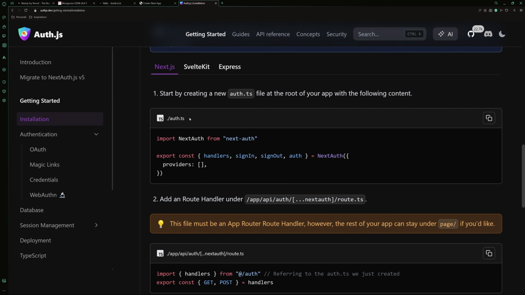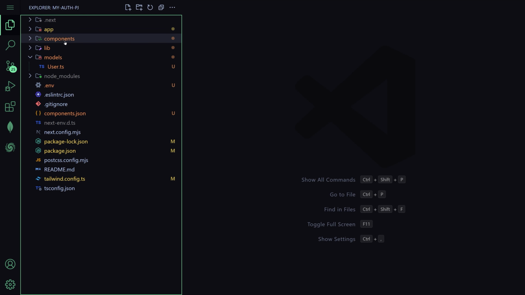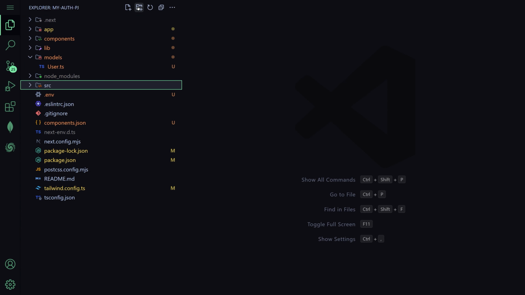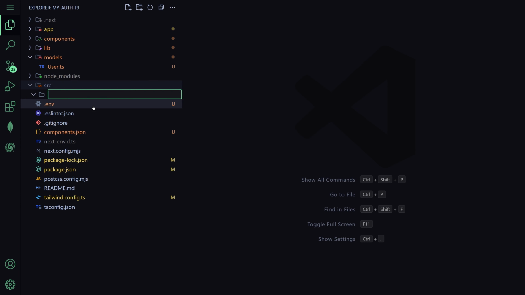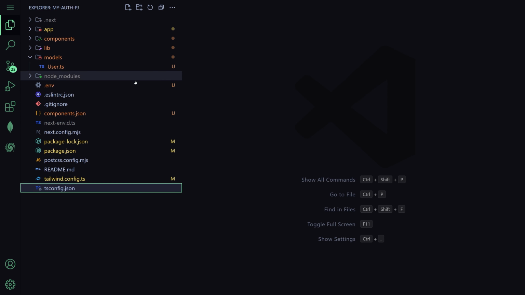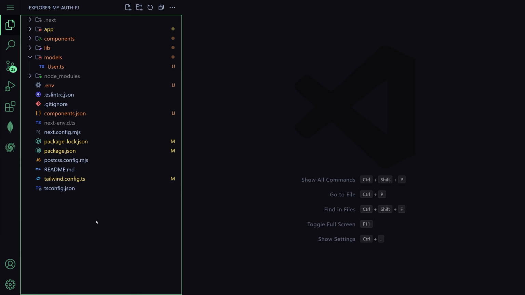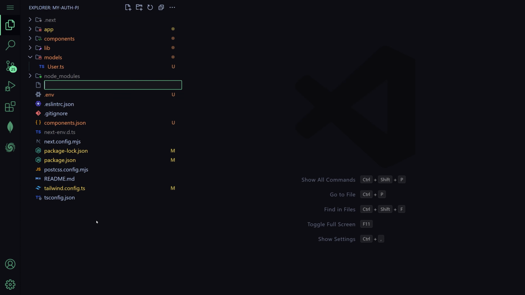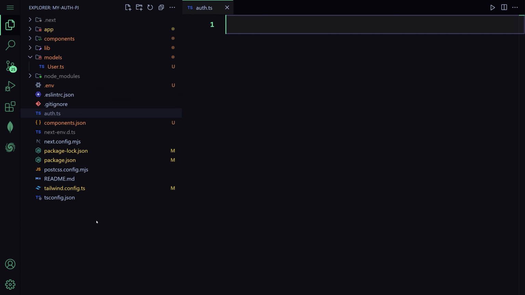Now the next thing we have to do is create our auth.ts file inside our root. If you have a src directory, and inside that src directory you have an app folder, then you would create your file inside the src directory. But in my case, I am not using a src directory, I'm using the app directory, so I'm going to create it right here. I'm going to create a file and give it the name auth.ts, and this is how I create my auth.ts file inside my root.